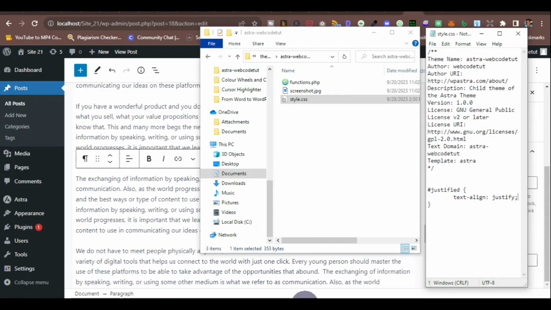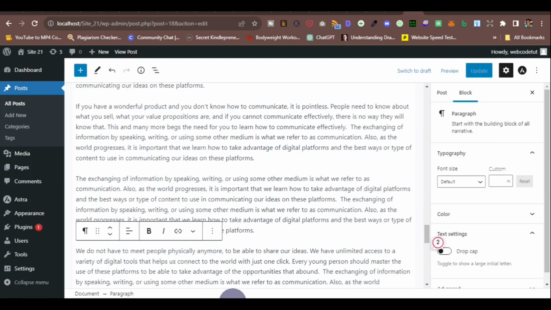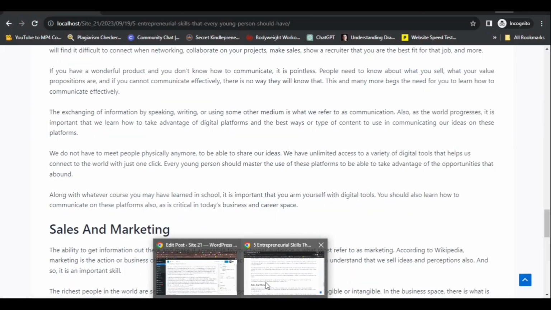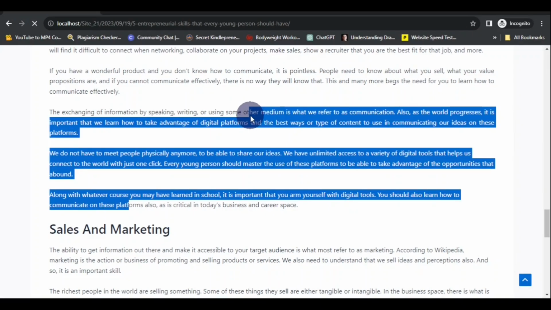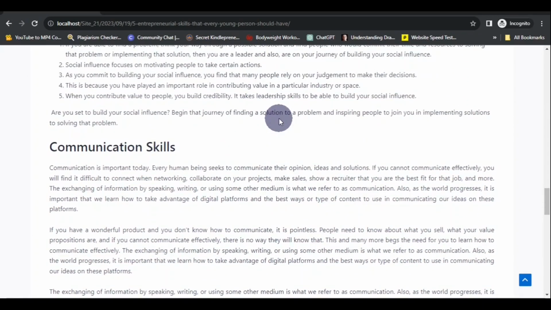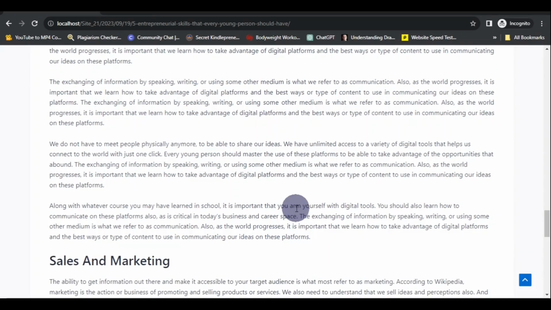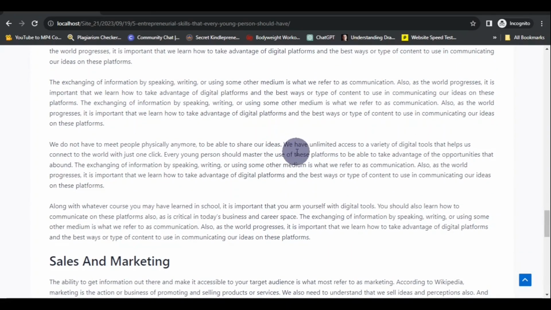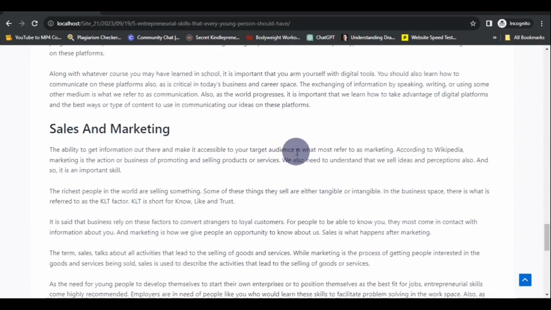Once you have saved it, take a look at your site to see the changes. You can see that the text is justified. This one is justified. This is the text that we referenced. We didn't justify the last two blocks of text in this section, and the rest of the content is not justified.